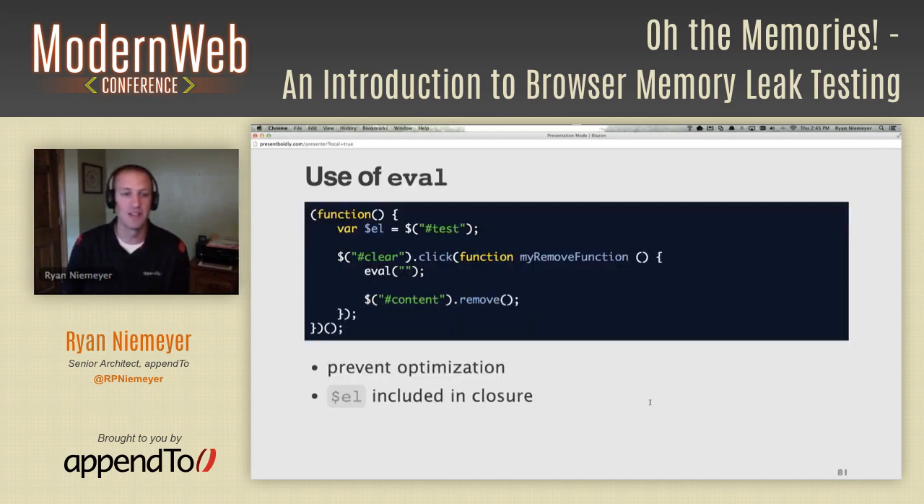Eval, I really don't think there's a lot of great uses for eval at this point. If you have a JSON string, you're going to want to do JSON.parse. If you want to dynamically access a property, you should be using the syntax where you're accessing the property through braces. So if you are using eval, you may want to rethink why you're doing that.